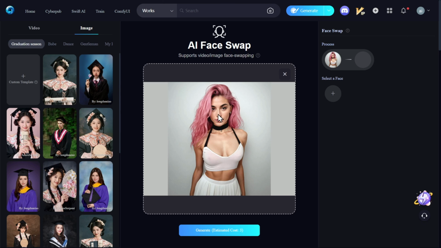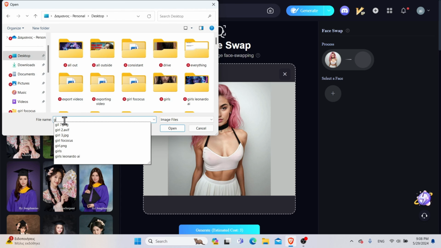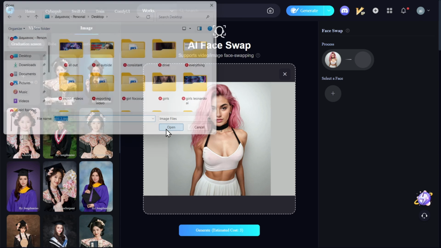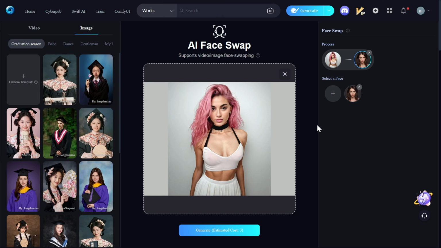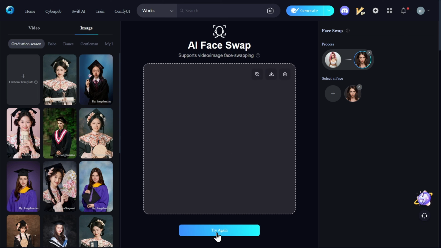So I will come over here to where it says Select a Face and click on the plus button. Now I will select the image of our influencer and click on Open. The image was successfully uploaded and is already selected, as you can see here. Now the only thing we need to do is to come down here and click the Generate button. This type of generation only costs us 3 credits, which is very little.